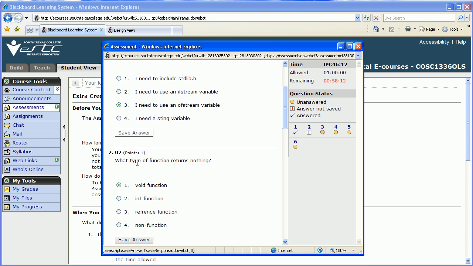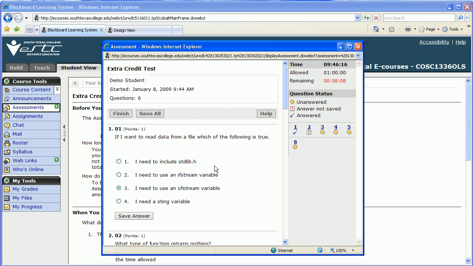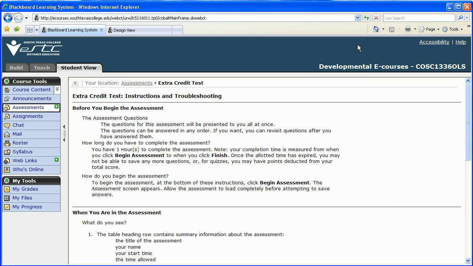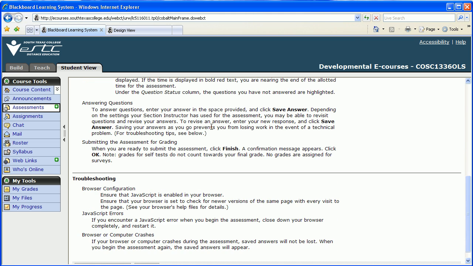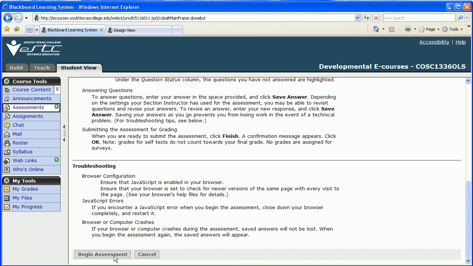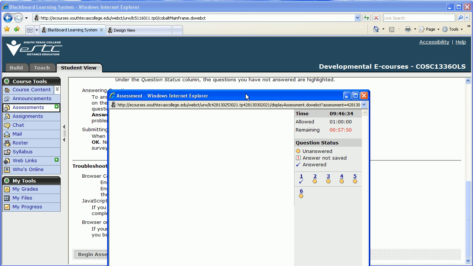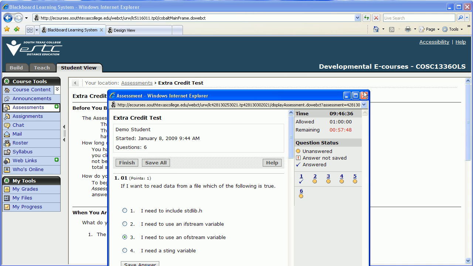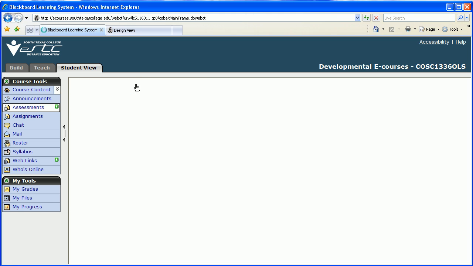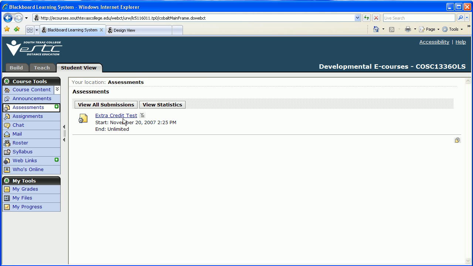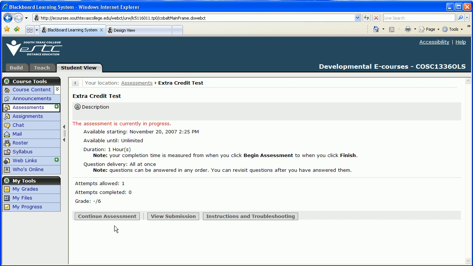That's fine. That's great. Now, I'm intentionally not going to answer 2 because I want to show you what happens. If this window should crash or your internet connection should drop or something like that, oh God, the test is gone. Well, actually, when I come back to this page, I can begin assessment. Or in the case of returning to the page, it will actually say continue assessment. So continue assessment.